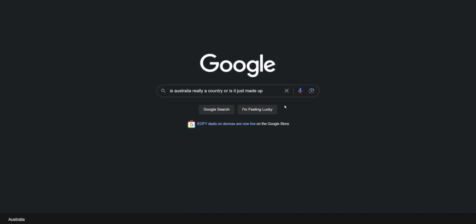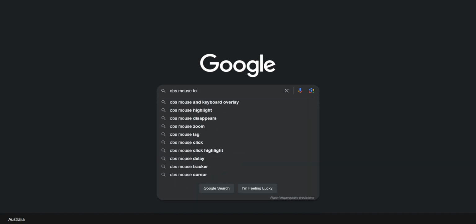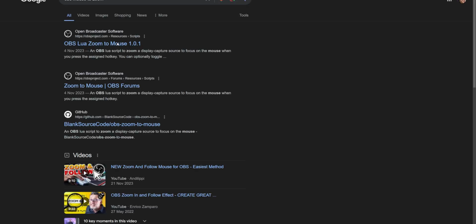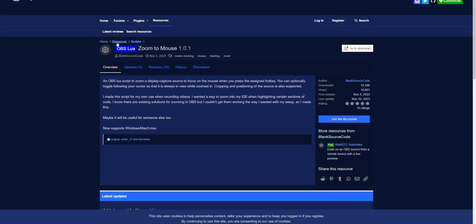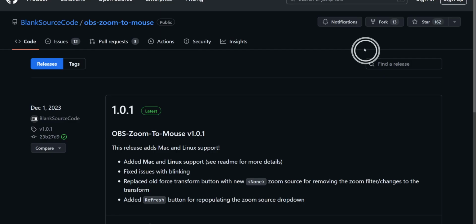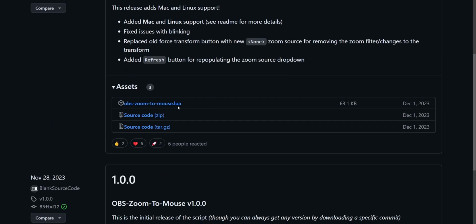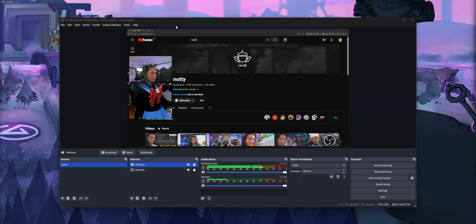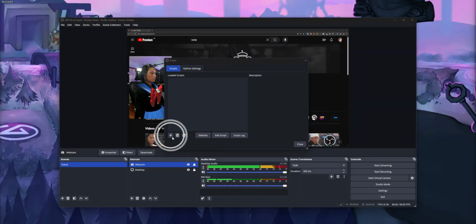I just use a script called OBS Zoom to Mouse. I'll leave a link to where you can get it in the comments, or if you're on Twitter, just check the tweet down below. You want to download the file that says obszoomtomouse.lua. Then in OBS, go into the Tools menu, Scripts, and add that Lua file to that Scripts menu.